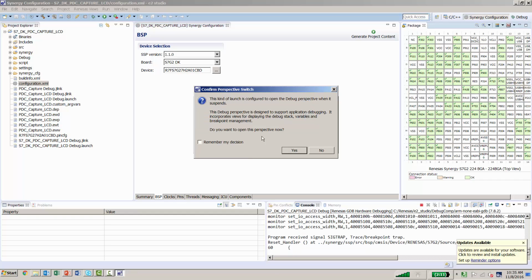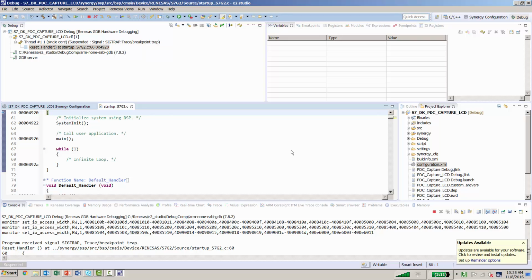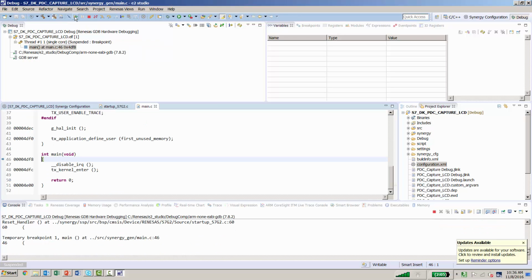Once again, it's going to ask us if we want to change to the debug perspective, which is okay. And if you recall, it will stop at 2 breakpoints. The first breakpoint is directly following the reset handler. We press the resume button. And the second breakpoint is after main. Press resume again. Then in the bottom left-hand side, we see that the project is running.